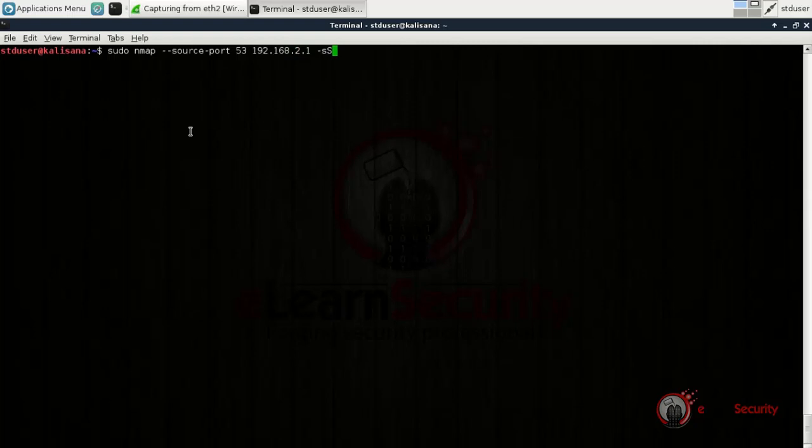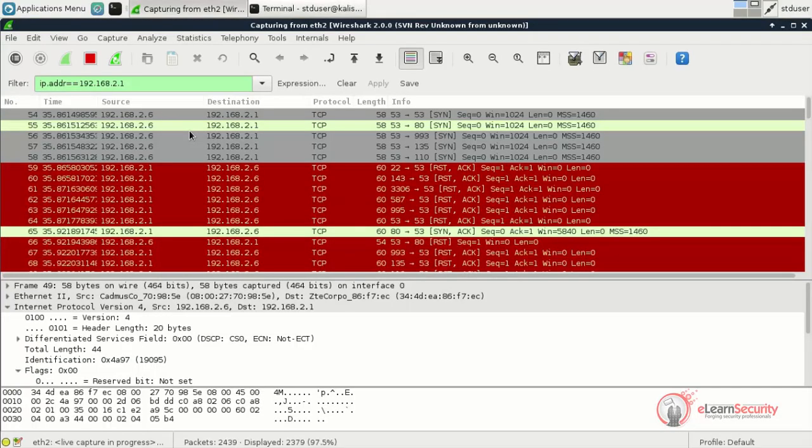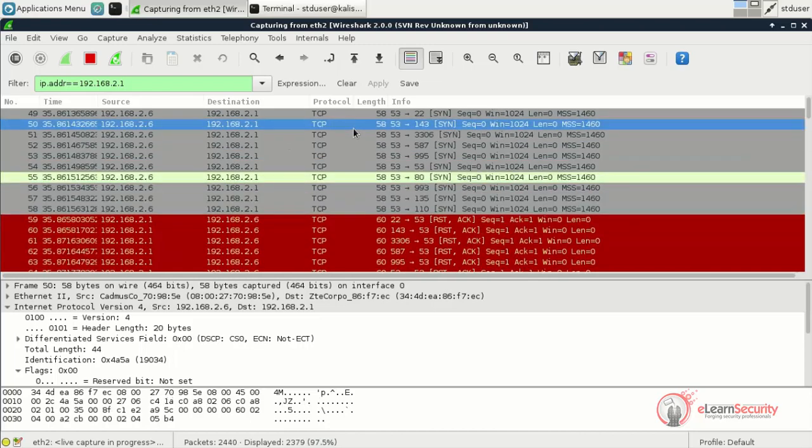To specify a different source port, we have to use the --source-port option, followed by the port we would like to use. Here, we will use port 53 in order to scan a local target machine. After a couple of seconds, by using port 53 as the source port of our scan, we can successfully see the open ports on the system. From Wireshark, we can indeed see that all of our requests are coming from the DNS port.